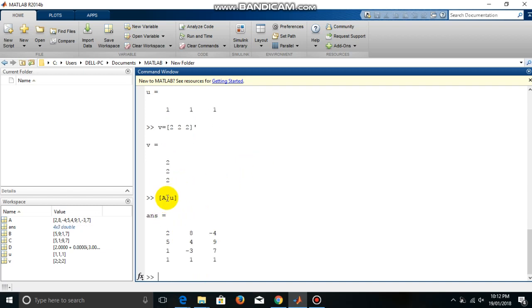So this will append the row vector u below as a fourth row here. Okay, so similarly I can do this, which will append the fourth column. This entries vector v as a fourth column in the matrix A.